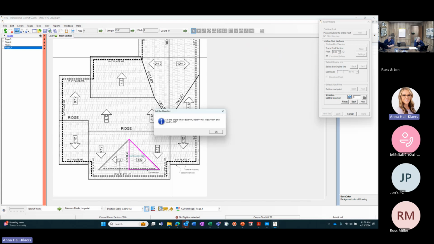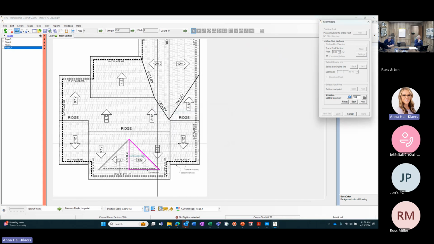There's this little info button. So if they are running north, you're entering in 90, and if it's west, it's 180. Okay, so these are going left to right. So I'm going to put in 180, hit next, and then now it lays out my rafters.